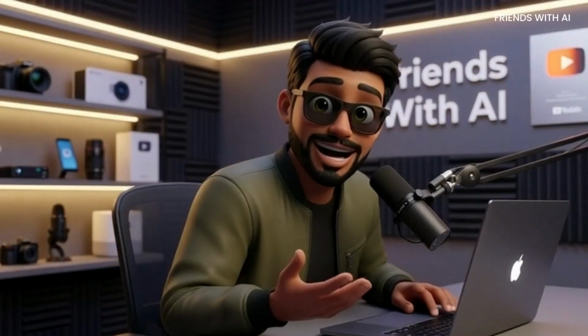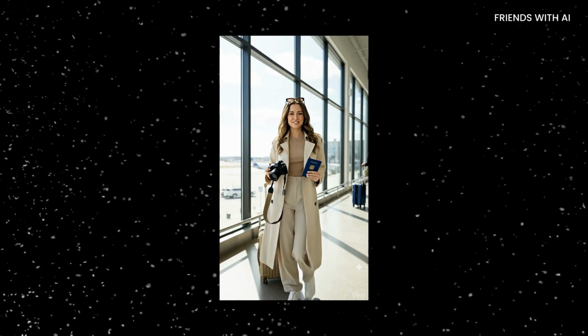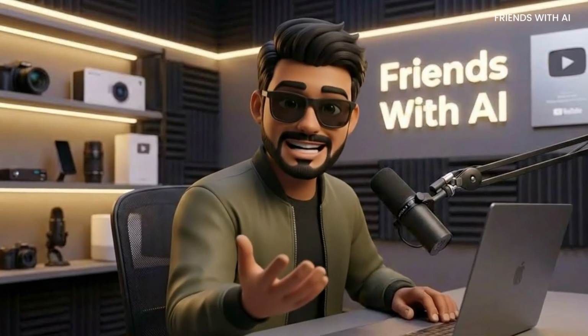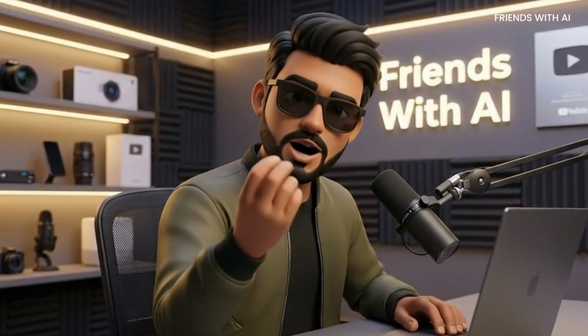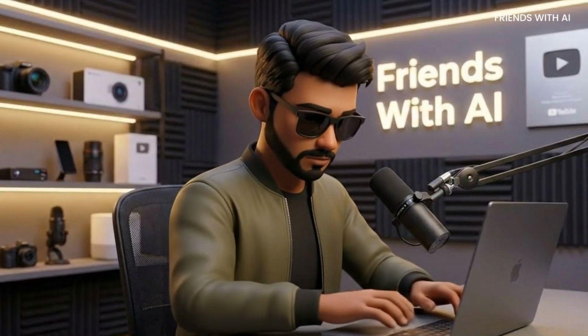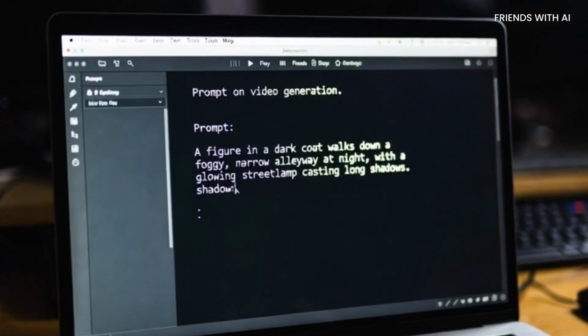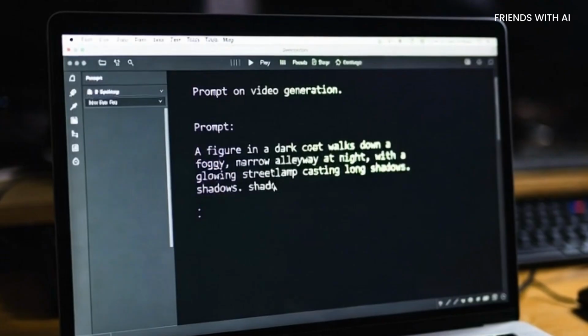So in this video, I'll be creating a short vlog style video. To do that, we need a script, a character image, and a character video with dialogue. I have already prepared all the prompts for this workflow, but for the first clip, I'll show you exactly how to generate the prompt from scratch so you can understand the process clearly.